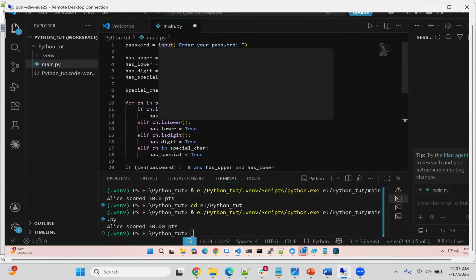So it's very simple. Basically, we are allowing the user to input the password. Initially, we are giving has upper, has lower, has digit, and has special a false value, as they are Boolean. Then we have this special character set that we have written in the double quotes. A simple for loop we are applying for ch in password.